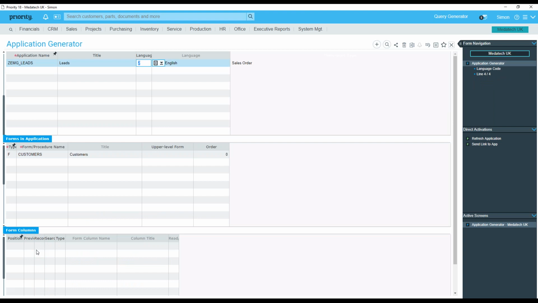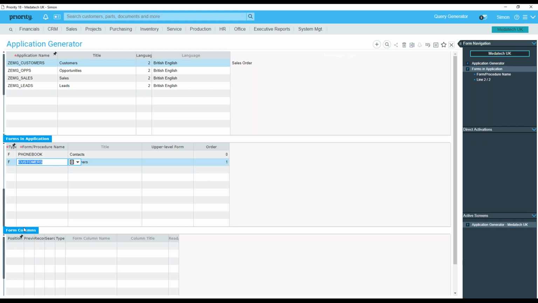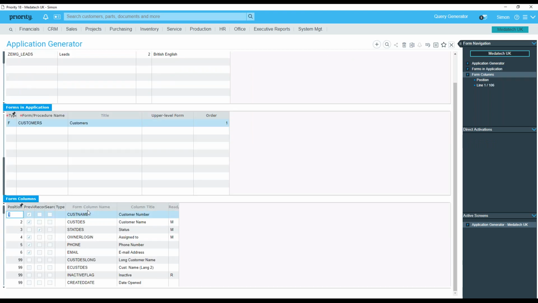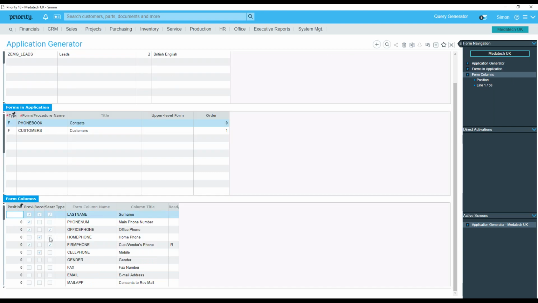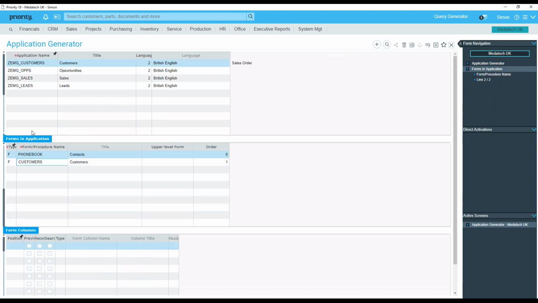If we move back up to one we've created earlier, then here you see we have a customer form which is using two subforms, both customers, and we're using this information, the name, number, assigned to, and so on. But we're also using a separate form, the phone book, to bring back the various phone numbers for this little app.